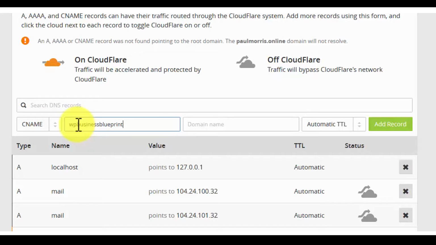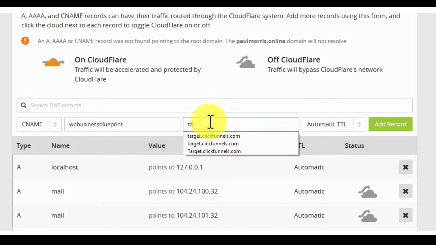and nothing else. Where it says domain, this is actually not our domain that we registered, and it's not the ClickFunnels domain. This is actually slightly different. What we type is target, and we've got to put a dot in there, so it's target dot clickfunnels.com. So it is the ClickFunnels domain, but it's got that target dot in front of it, okay? That's really important. If you get any of this wrong, it won't work.